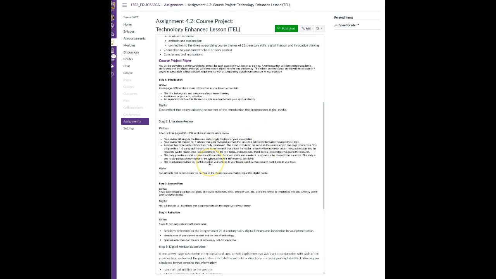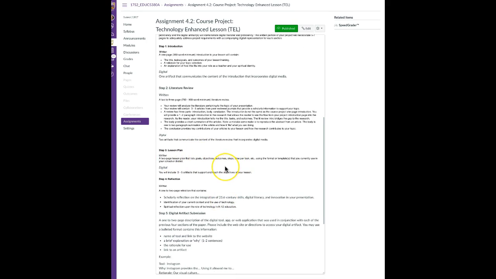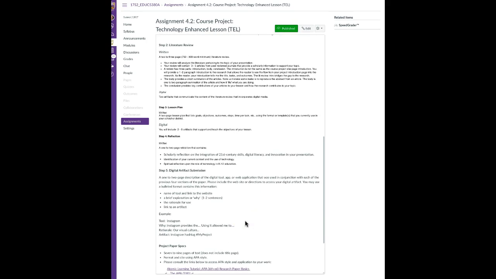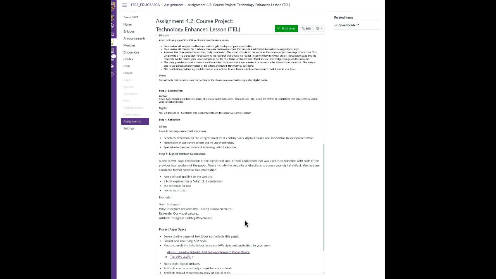You're going to have your literature review. And that's what literature review is, what you kind of say when you combine lit and literature. And then you'll have your artifacts, your lesson plan, a 2-page lesson plan listing the goals, and it looks a lot like the TEL template. And then a reflection, a 1 to 2-page reflection that talks about the integration of the 3 key components of the course.